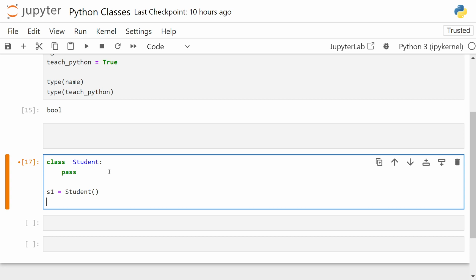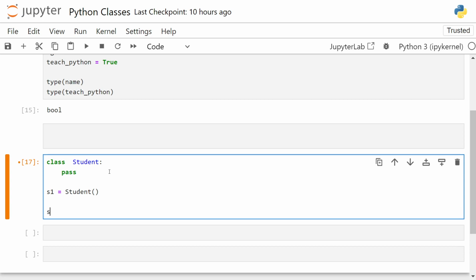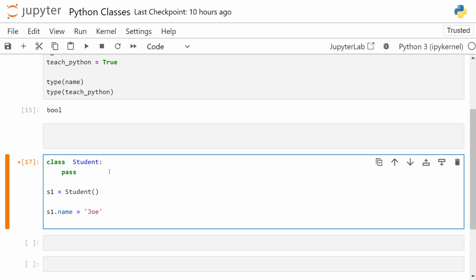Then I'll go ahead to create some variables. All right, s1, student one, the first student. s1.name, then I'm going to give it the name Joe. Then I'll go ahead to have s1.id. Then I'm going to give that an ID, let's say 1.